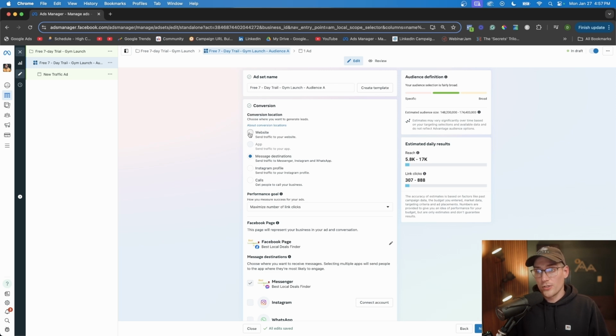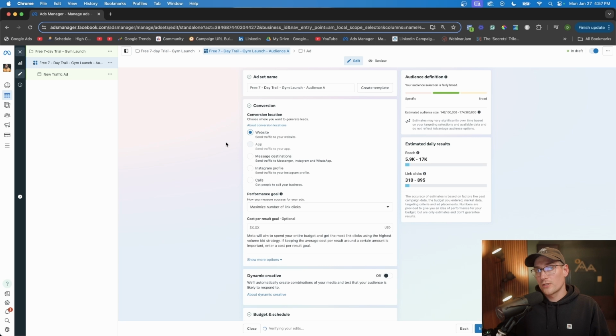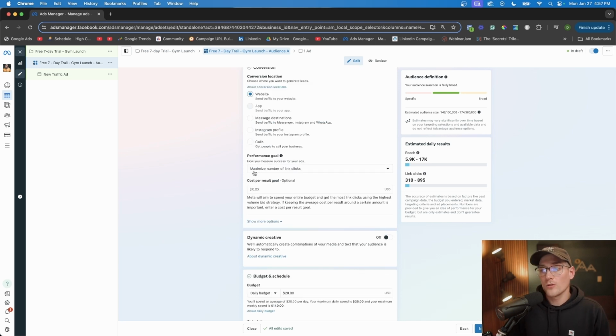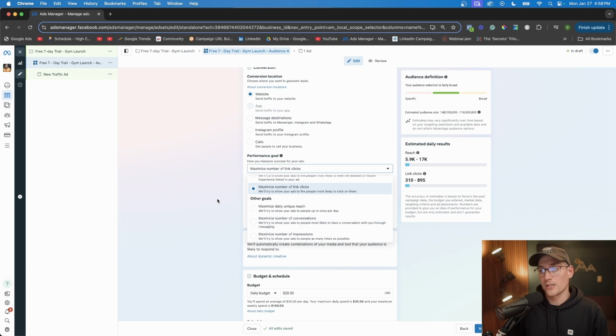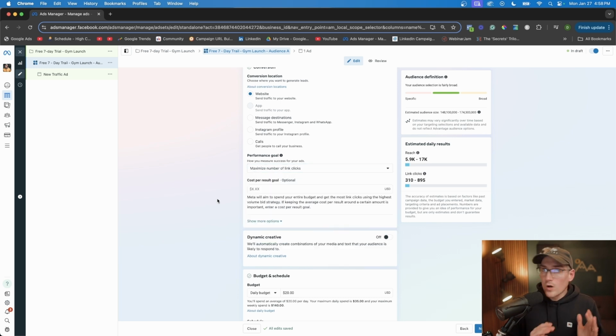We want to send them to an actual website so we can convert those leads in a funnel. That's going to qualify them. That's going to get us their contact information. So we want to click website traffic. For the performance goal, we're going to keep this by default on maximizing the number of clicks. You could change this to views, conversions, impressions, but by default, we want clicks. So we're just going to optimize that for right now.